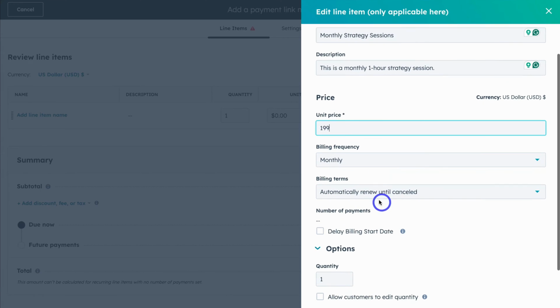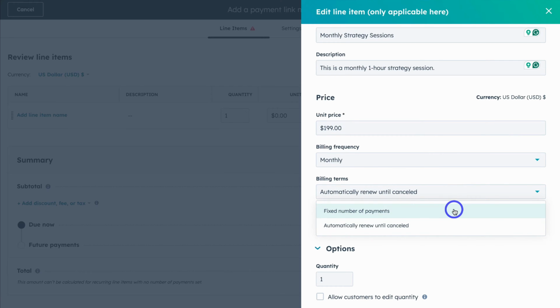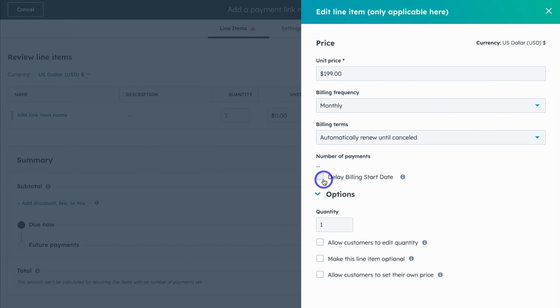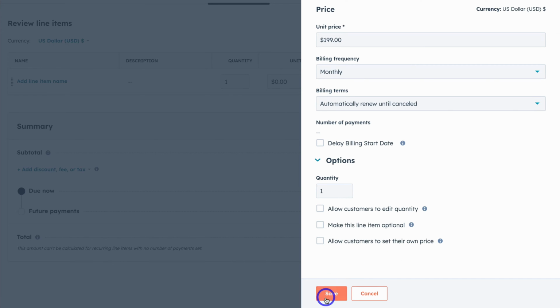I'm happy with monthly, then your billing terms: automatically renew until cancelled, and you can select these other options, like fixed number of payments. If we navigate down here, you can delay the billing start date, and you have other options down here. Then add quantity, I'm just going to add one. And then we have these other options: allow customers to edit quantity, make this line item optional, allow customers to set their own price. And these are options based on the type of payment that you want to collect. I'm going to come down and click on save.